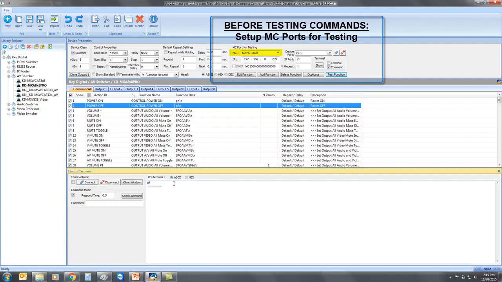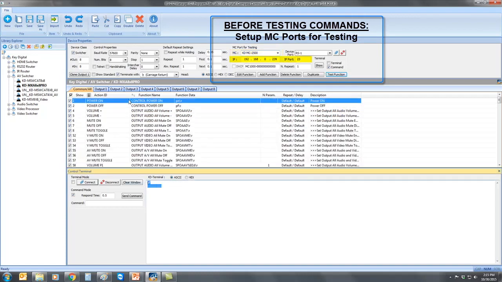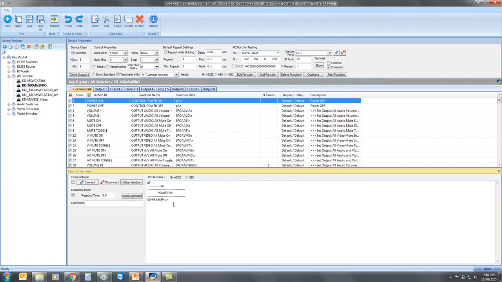And I actually even begin to see some feedback here, don't I? Let's go ahead and power on. Now what we have down here is a terminal, the KD terminal. It's similar to how your computers used to have Hyperterminal built in, where you would connect from the RS-232 connection on the computer. Well, nowadays they don't typically have RS-232 connections.